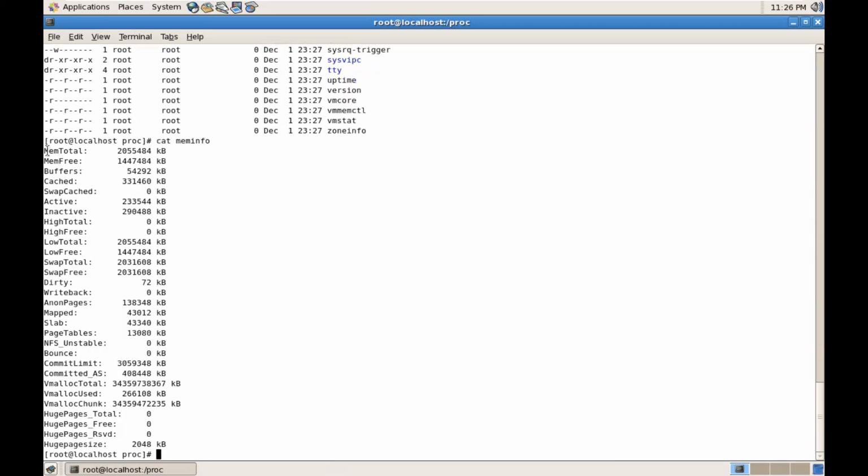So here the memory is 2 GB in my case, and memory free is this 1.5 GB. And here you can see the swap memory. Swap memory is always the double of your RAM.